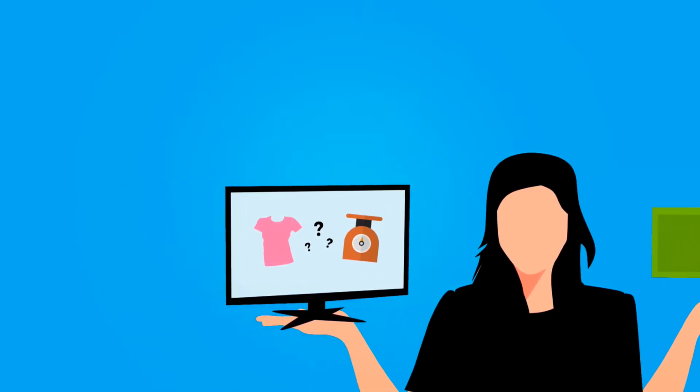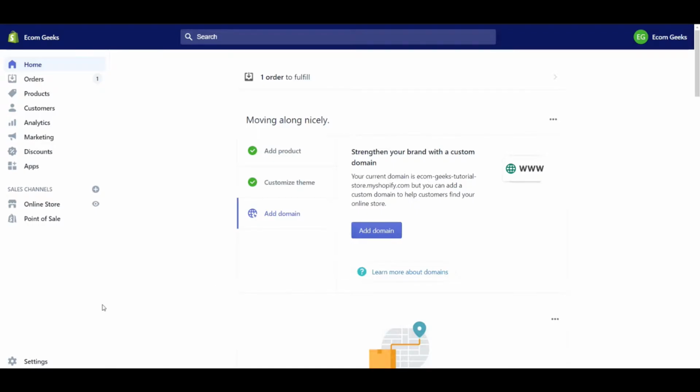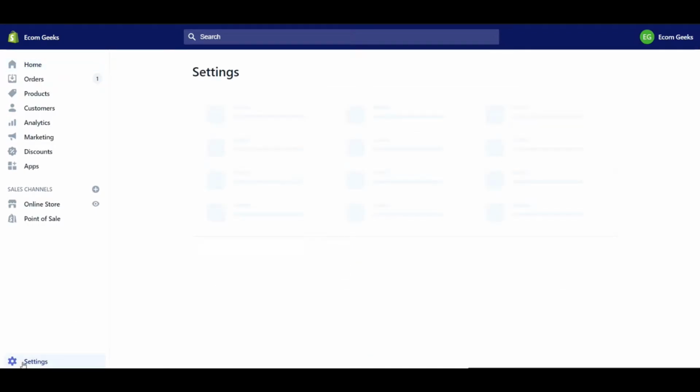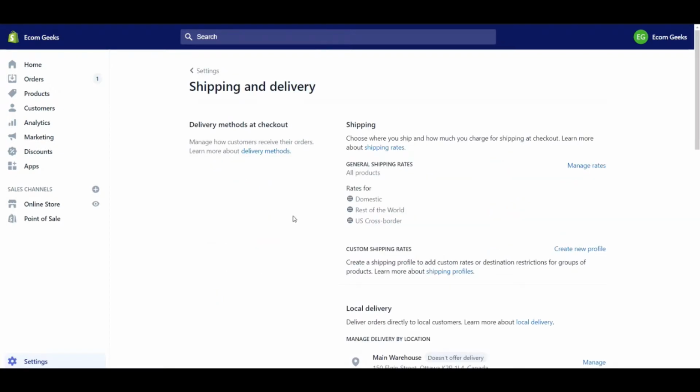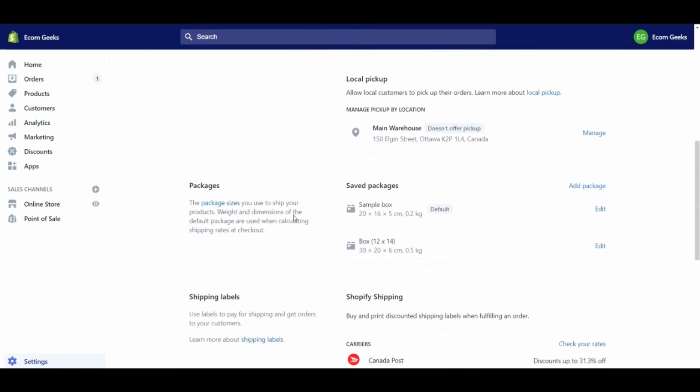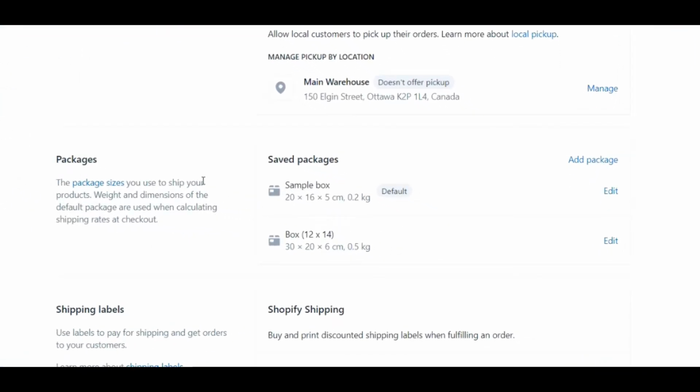So let's get into some of the details here. First of all, we're going to click on Settings. Then we're going to click on Shipping and Delivery. So let's scroll down here. Within our Packages section, we have two different boxes, but you'll notice that one is highlighted with default.